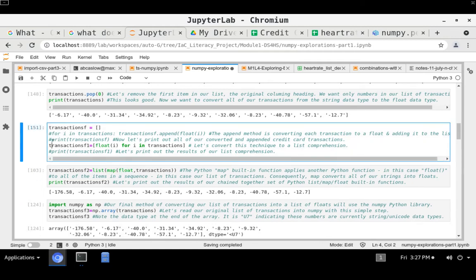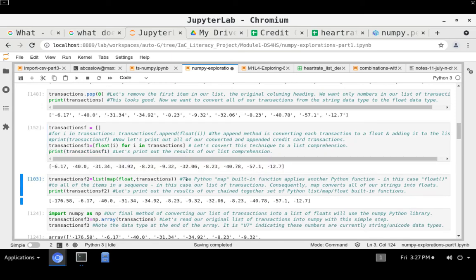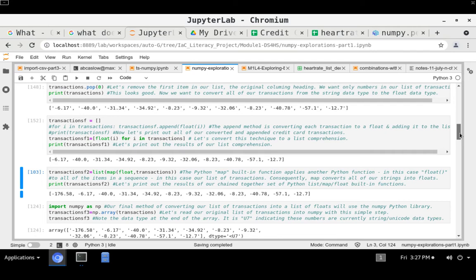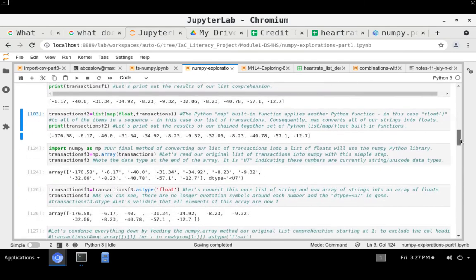Transactions F1, and then we print it out, and it's going to give us in a list the same thing. Boom, and it converted all of our floats from the other list and saved it to the variable transactions F1. It's pretty cool. It iterated through the list, turned them into floats, and then saved it to a list. Now let's go through this.